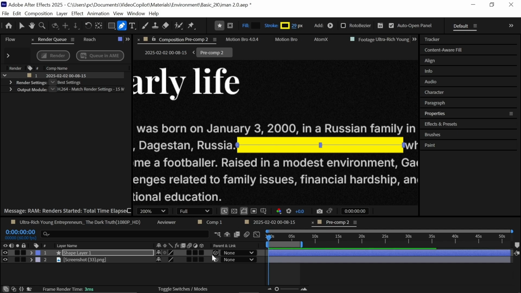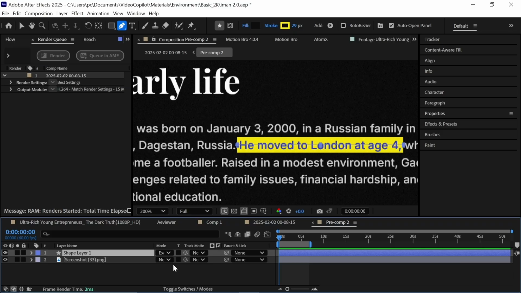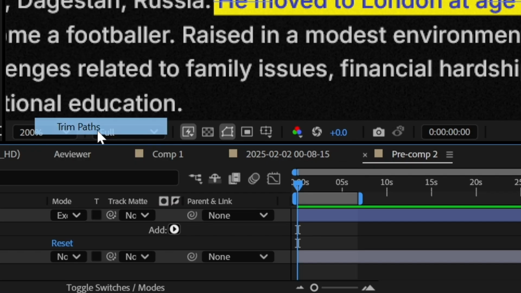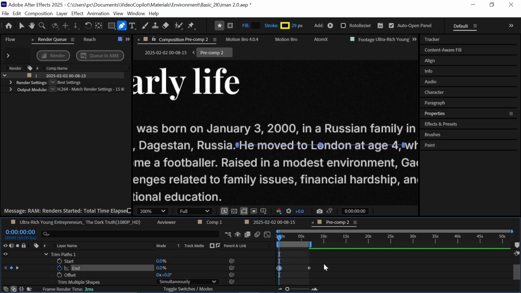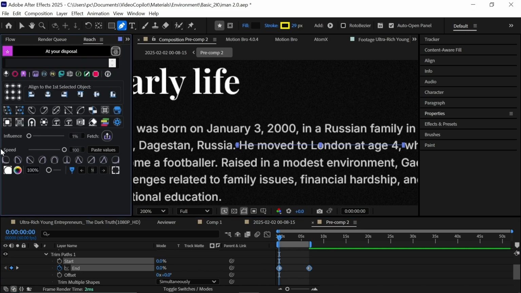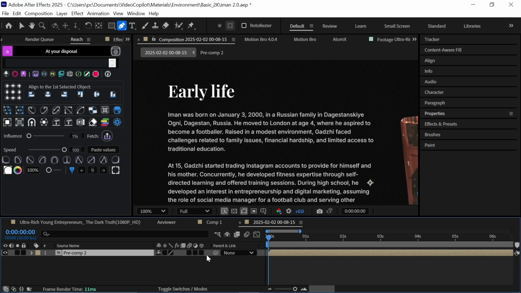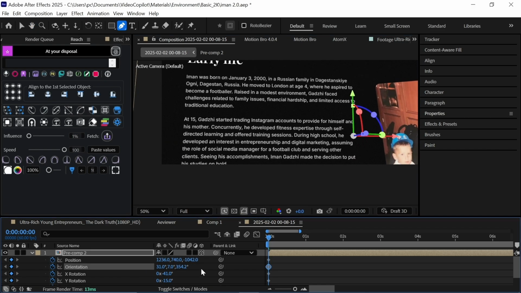Now I will adjust its thickness, its stroke width. Now I will press F4 and change its mode to exclusion so that the text which is underneath the stroke starts to appear. Now we will add trim paths and animate its end property, and easy ease the keyframes to smoothen the animation. Now we will pre-compose all the layers and make it 3D. Now we will animate it just like before to give some fake camera animation.